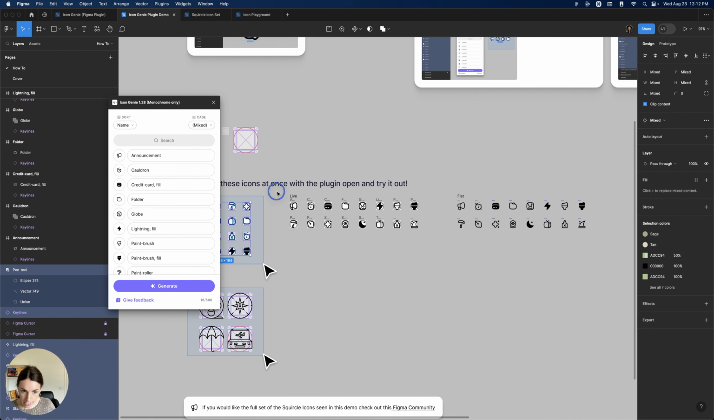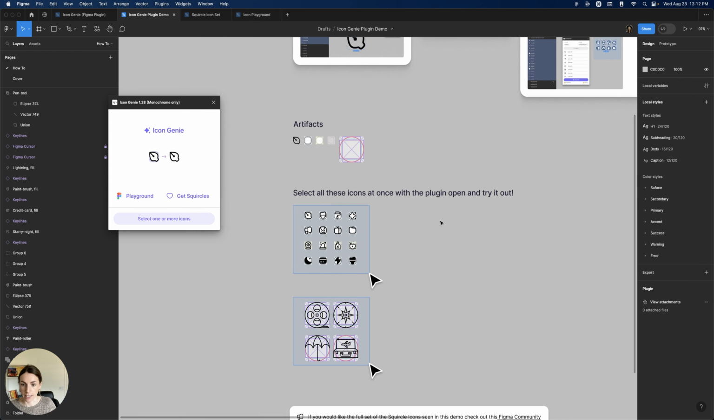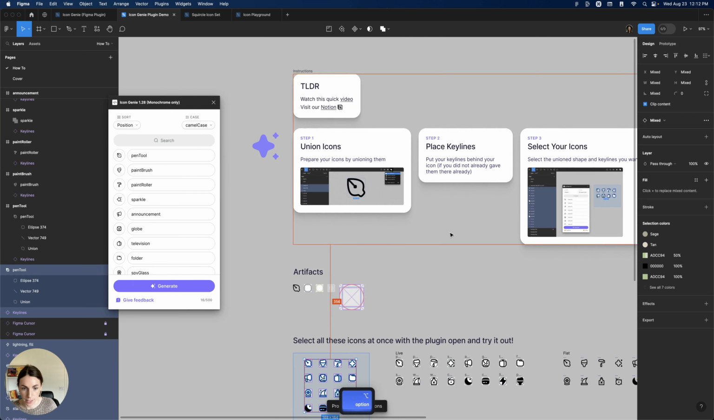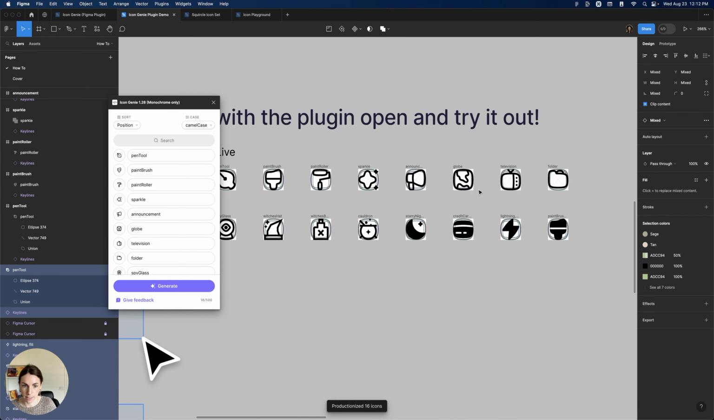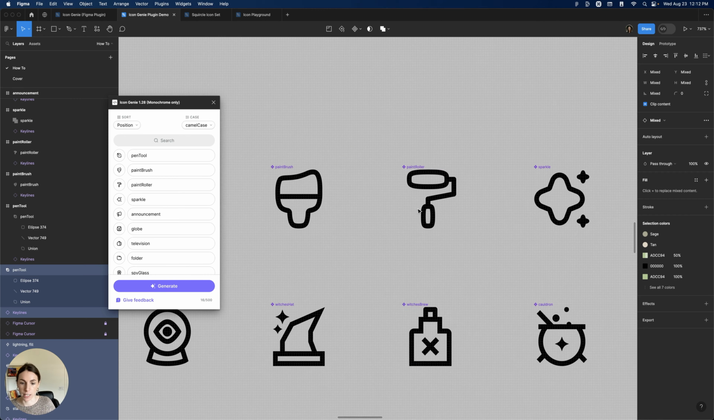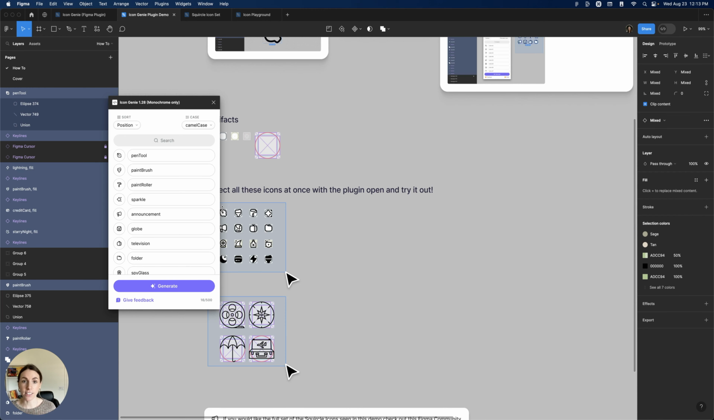If I delete these again, I can go back to my icons and change the casing. So if I want them in title case, I can change that. If I want them in snake case, I can change that. Anything I want, I can change, and it will generate the icons to have that proper casing. As you can see here, it's taking camel case; paint roller is camel case, which is brew. Casing is just another bonus for Icon Genie.